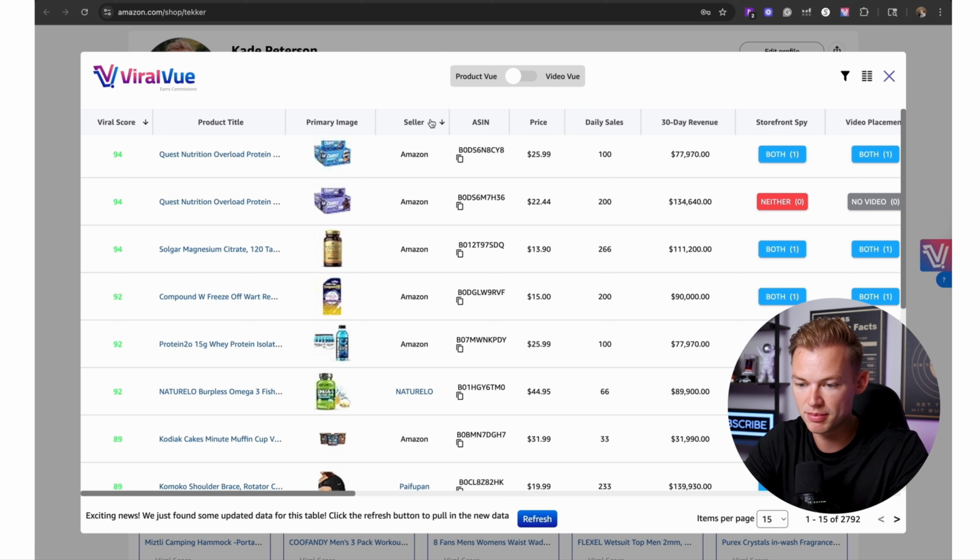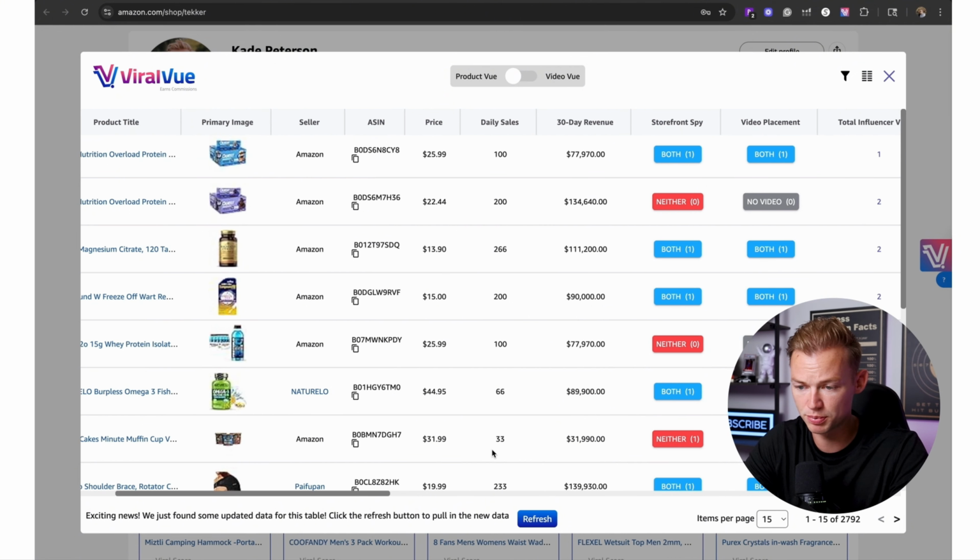But it's just kind of like a rough estimate. You have the product title, image, who the seller is, the ASIN that you can easily copy, the price of the product, how often the product sells per month. And again, if you don't understand something about the data point, if you just hover over it, it will have a drop down kind of explaining that.